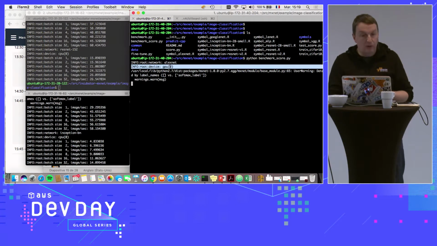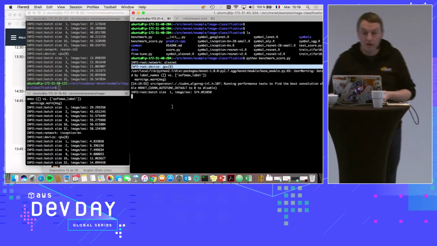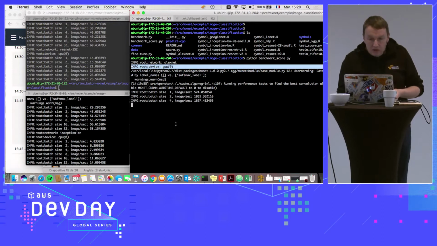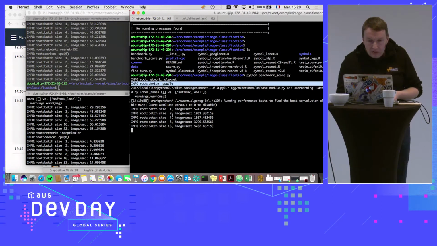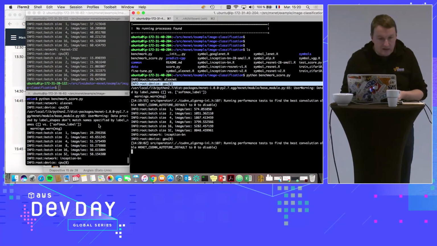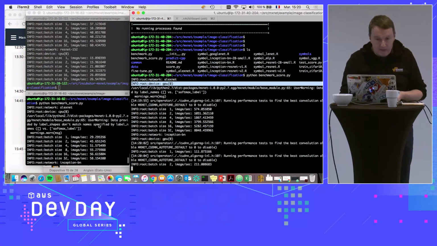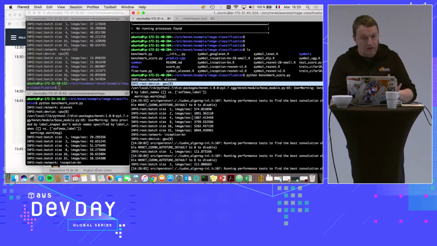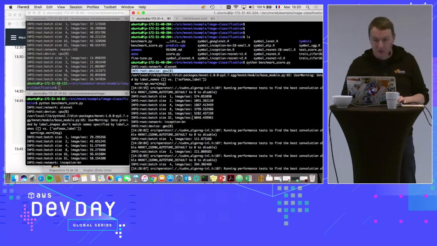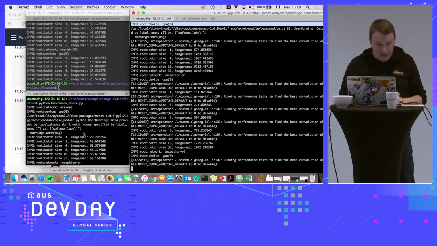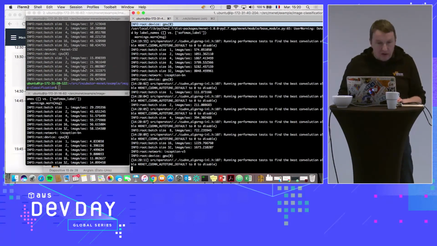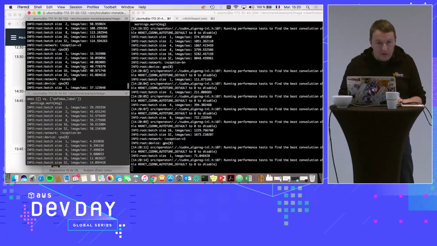Okay, so we can see here we are running on GPU 0. So which one is this one? Okay, it's AlexNet. Huge difference, but I would say no one uses that one anymore. Let's look at Inception. Where is that number here?